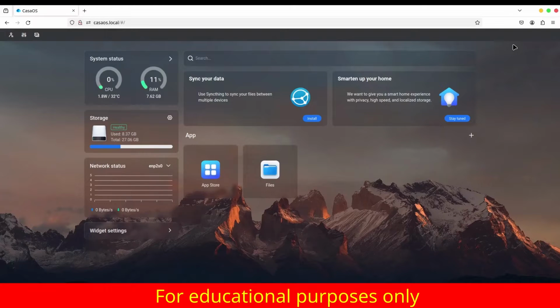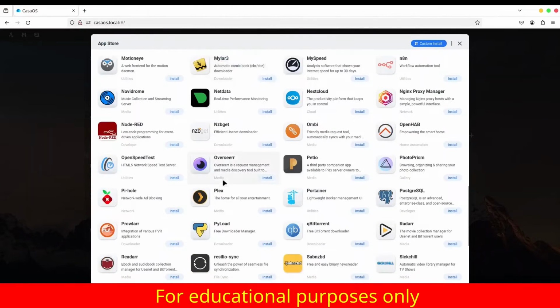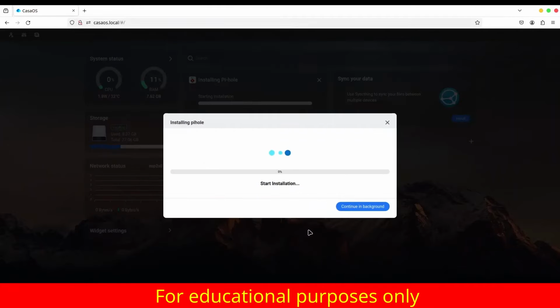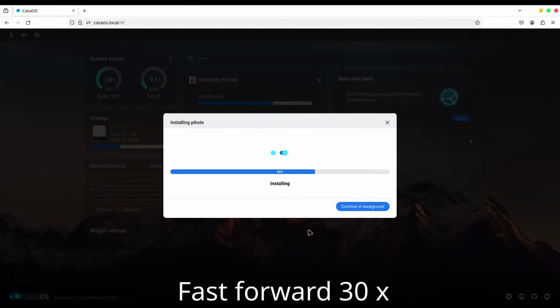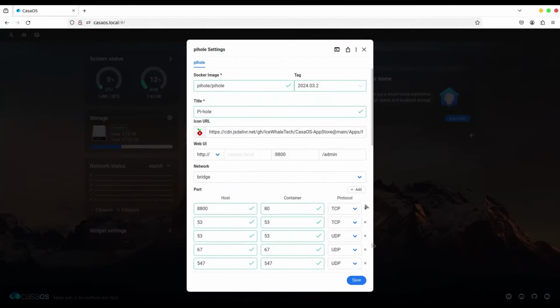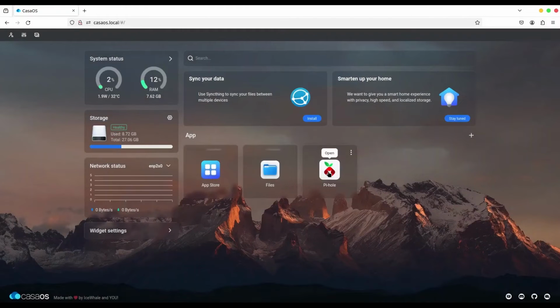So in order to install pihole, go to App Store. Navigate to pihole, install, next step, and wait until it's installed. Alright, when that is done, I'm going to click on three dots and settings. And as you can see in here, we are using port 8800. And one more important thing, if you want to set a password for your web interface, this is the place to do that. I'm going to close this and I'm going to open.